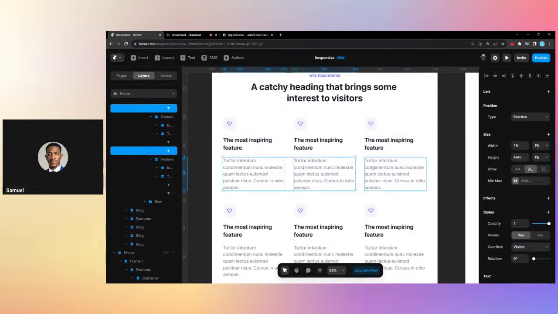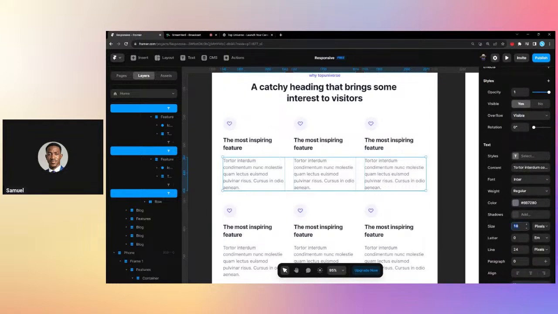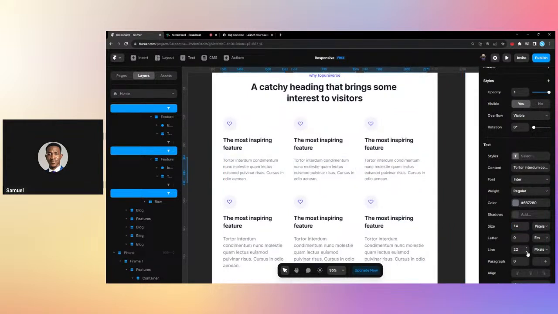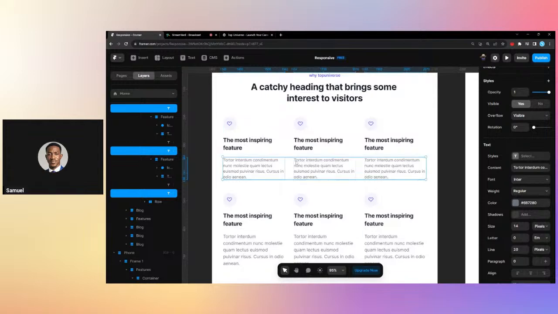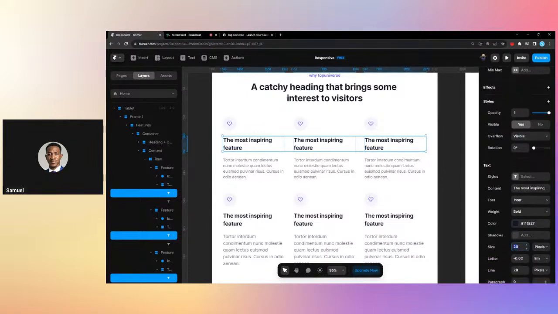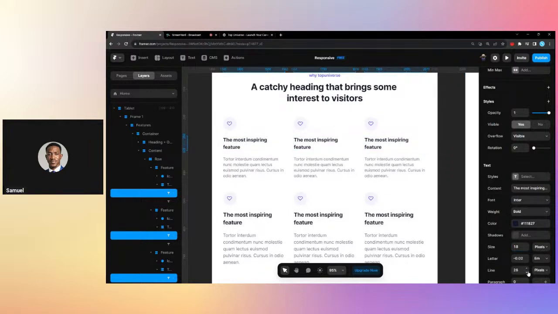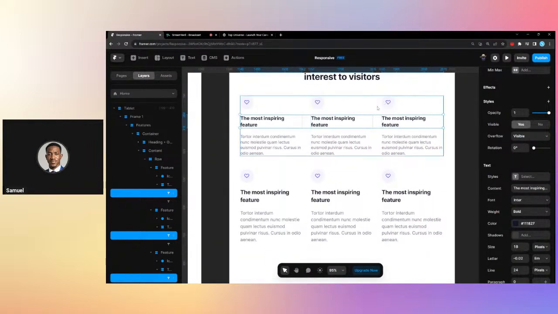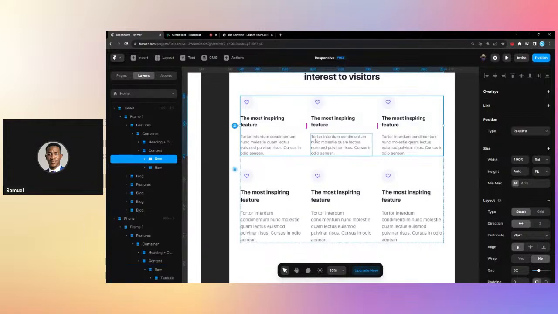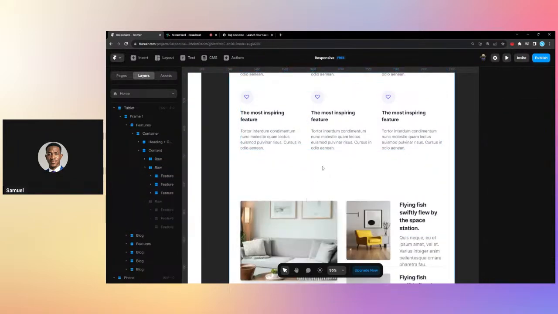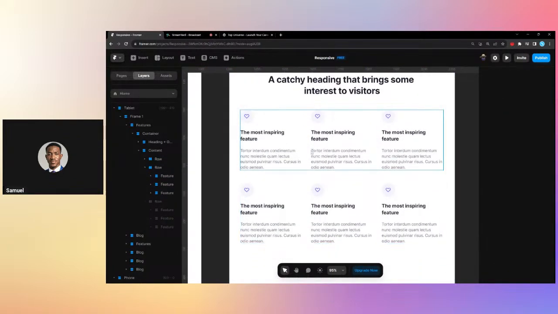So we'll just proceed to select them one after the other, and let's reduce this to, let's say, 14, and then reduce the line height to 20, and then bring this down to 18, and bring this to 24. Because the content of this particular column in this row is the same as the row below, I'll just duplicate it and delete this one, right? So yeah, this looks a lot better.